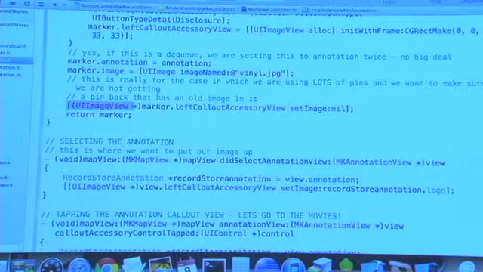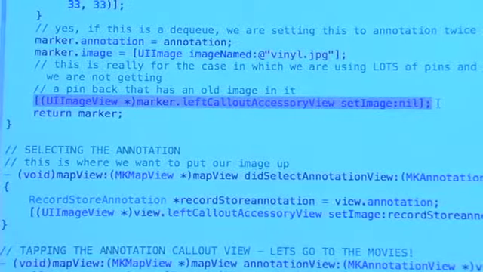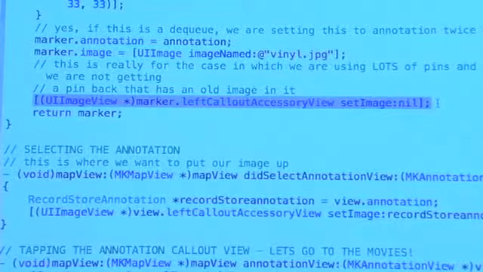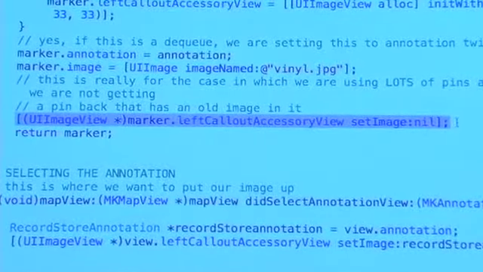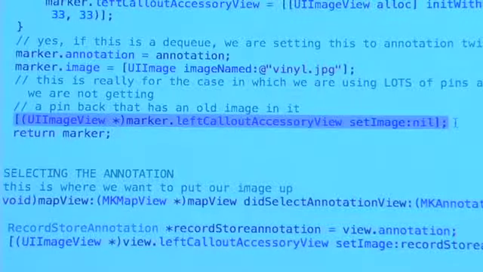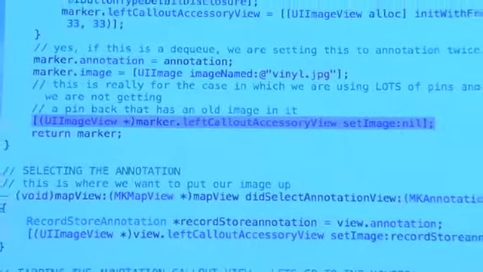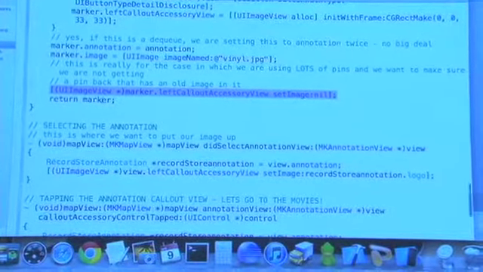So if you're going to use unique callout accessory views, you're going to want to set them back to nil. If you're going to be reusing the pins, that's pretty important. Otherwise, you could get a pin with an old accessory view in it, right? So I'm setting that image to nil there. And this is the callout accessory view, not to be confused with the actual pin image itself.